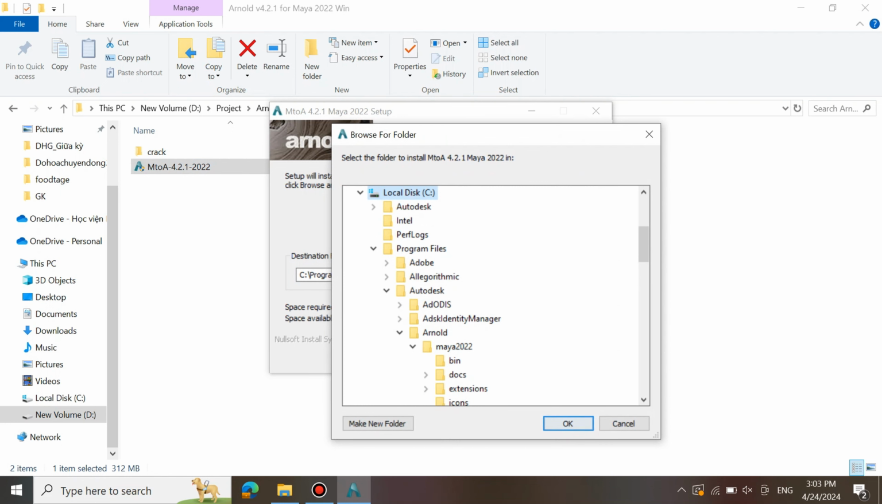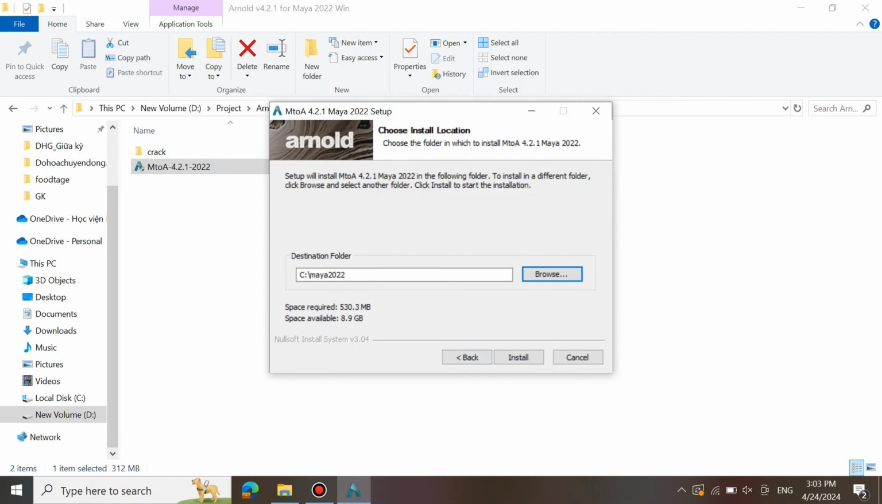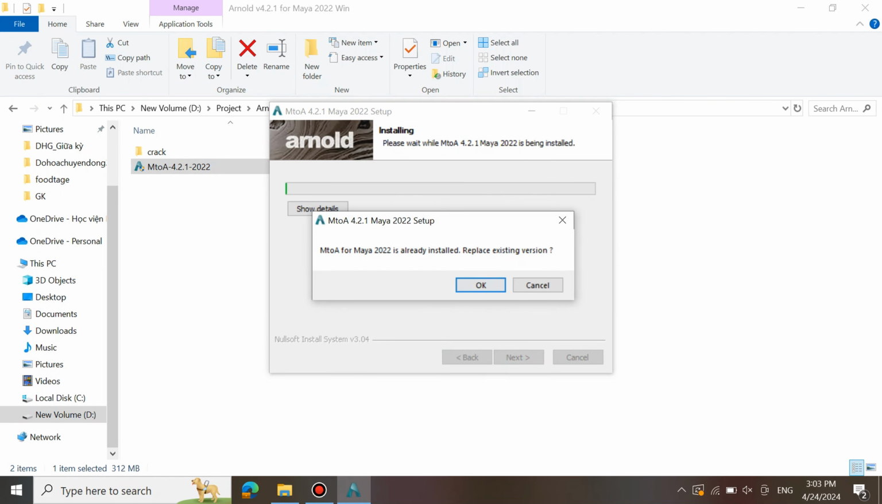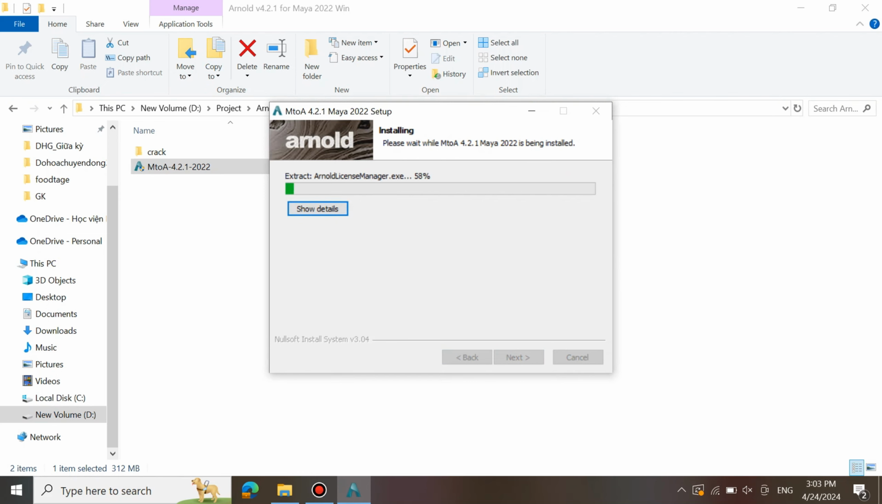Select the path on Drive C. You will meet one problem: it will ask you if you want to install over the old version. Press OK. And wait for it to finish installing.